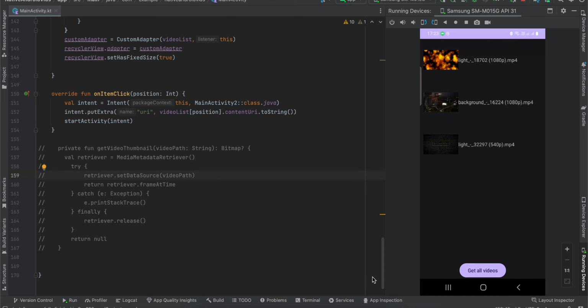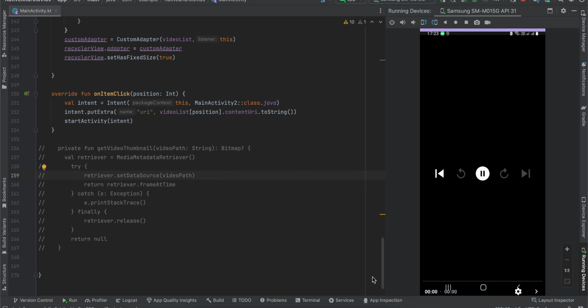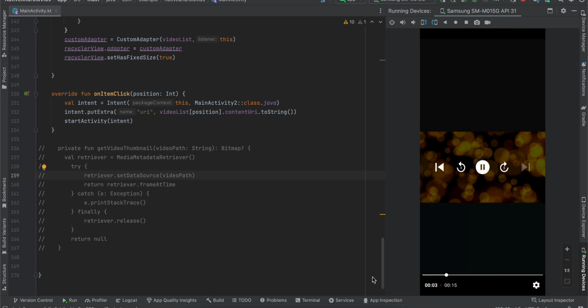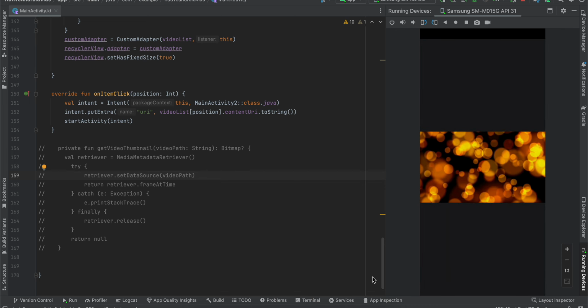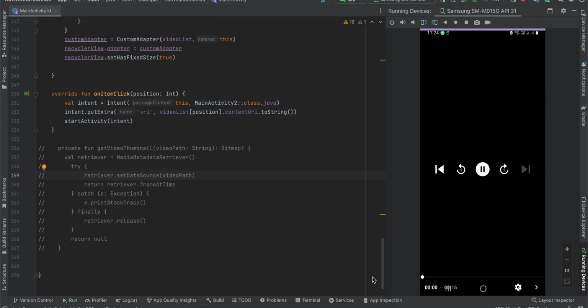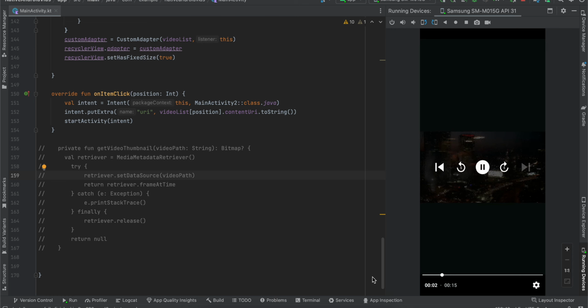I am also displaying the thumbnail for the video as well as the title for the video. So if I click on any of these videos, it will open ExoPlayer, and here you can see it has started playing the video. So yeah, that's what this tutorial is all about. So here you can see that I'm able to play the second video as well.